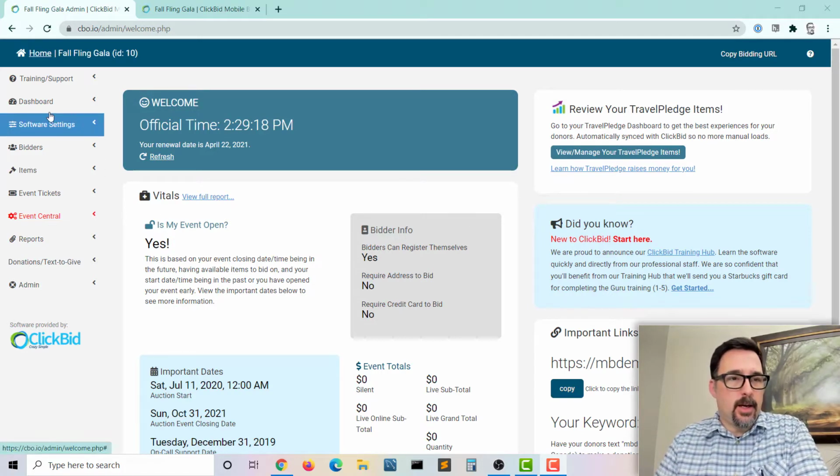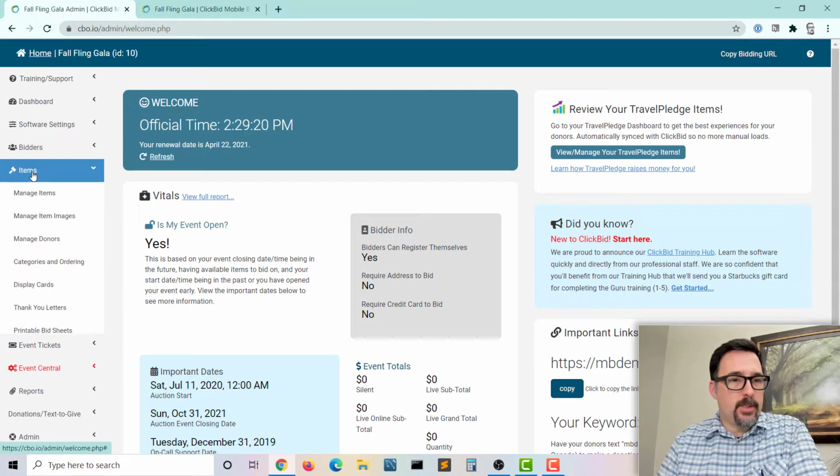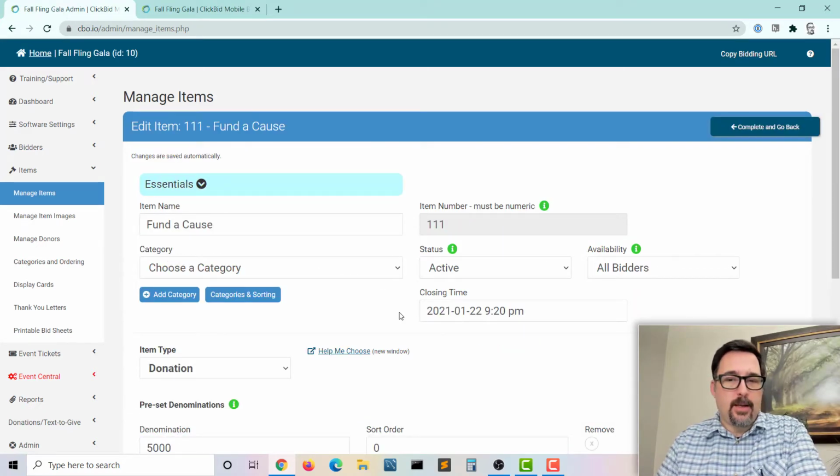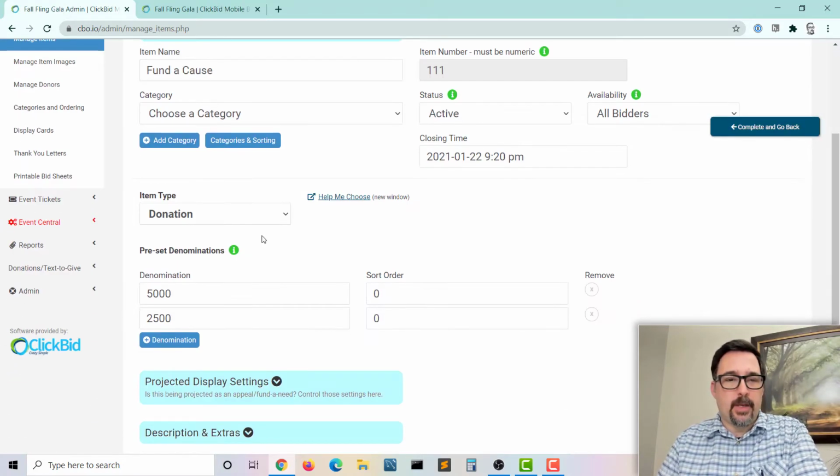So to get started, I'm going to go to my ClickBid software and go to Manage Items. Then I'm going to find the item that is my appeal so that I can edit, make it active, set the type to donation, then choose a couple of denominations, get that set up.